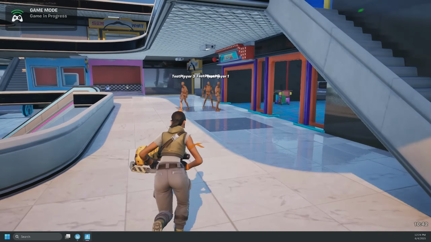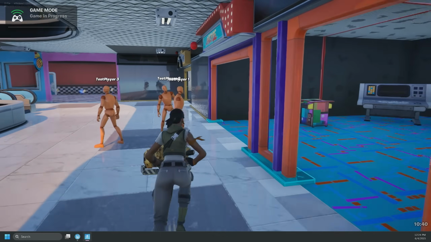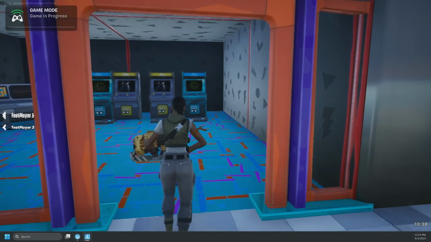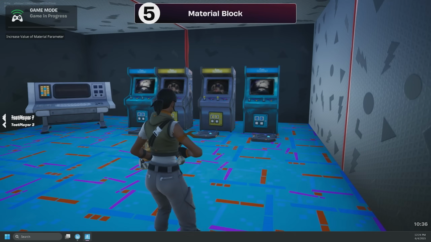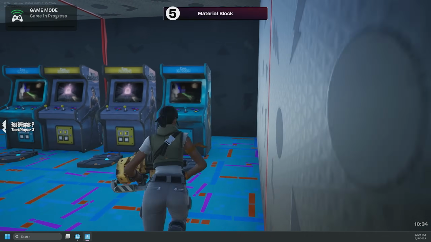Here's those test players that were showing up on the HUD. OK, so here we are in the arcade. We're going to talk about material block. Let me step on this trigger.